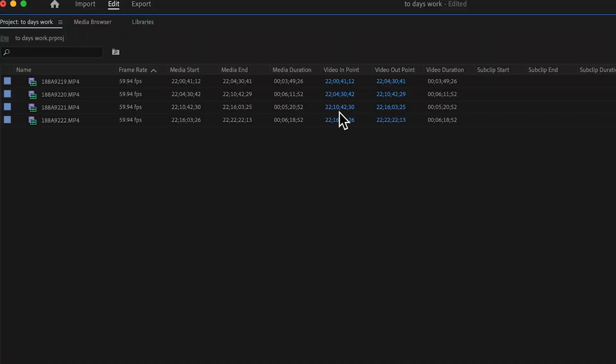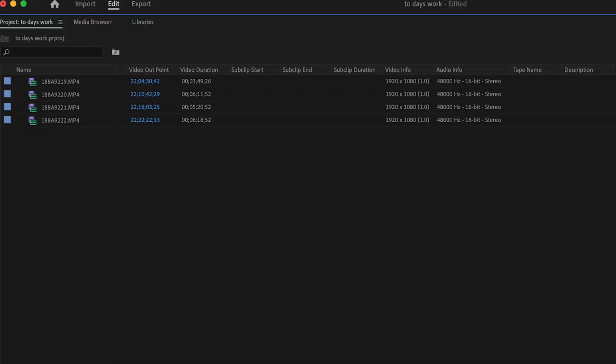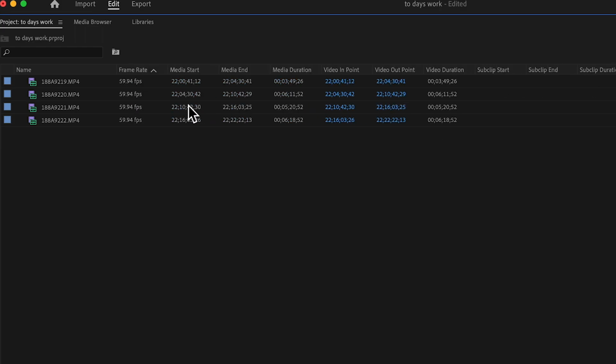Today we're going to go over the project panel and some of the different view options that are available in it. First up, I'm going over the list view. It may not be something that people default to using, but it can be very helpful. The great thing about list view is it shows you all the metadata for any given asset.